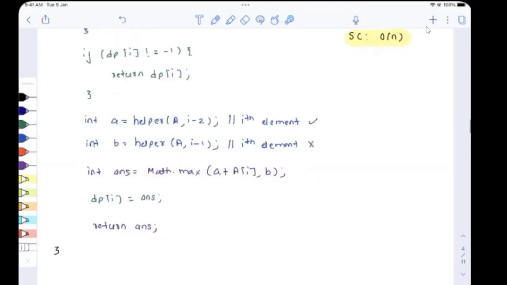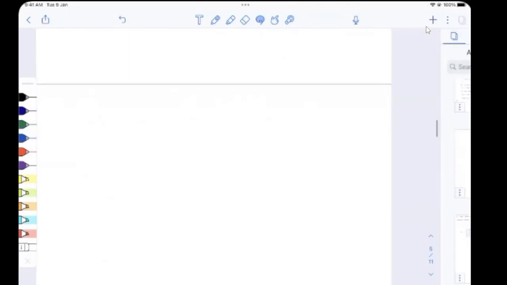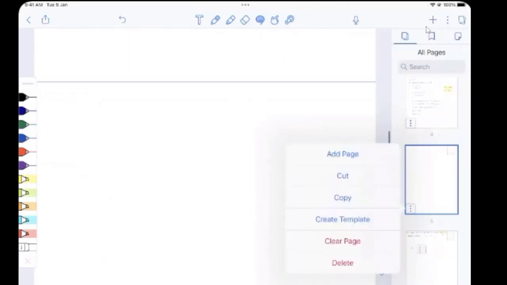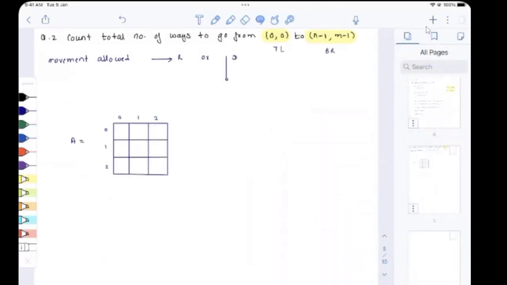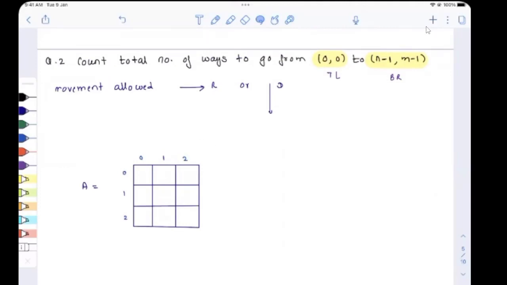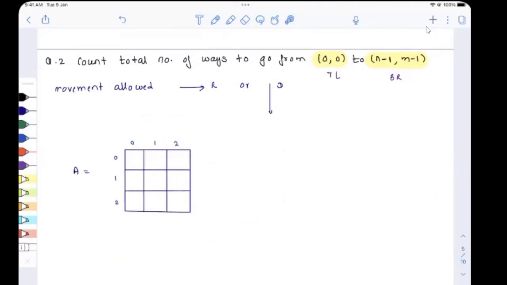So let's discuss the next one. Then I will definitely give you a break, but it's good if we discuss at least one of the next problems. See, it's a very interesting problem. Count the total number of ways to go from 0, 0 to n minus 1, m minus 1. You must have solved this in terms of paths like HHVV, HVH. Have you solved this question previously? Maybe in your contest. But this question is a little different.